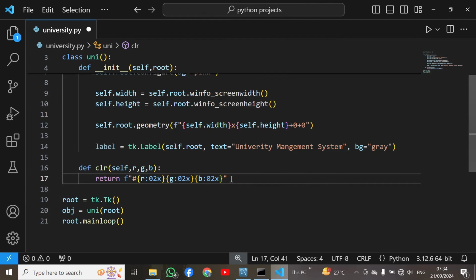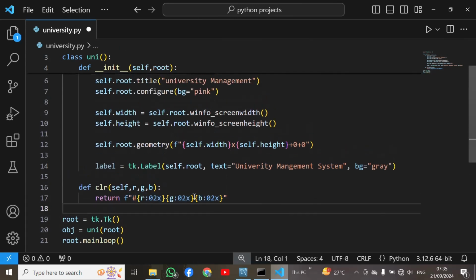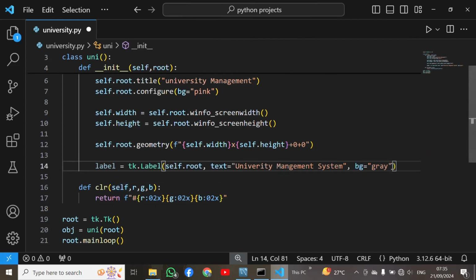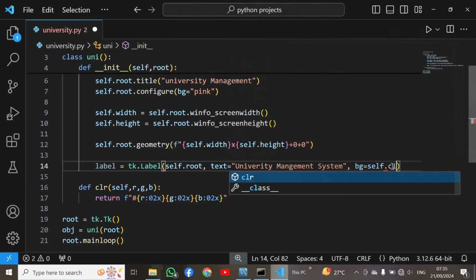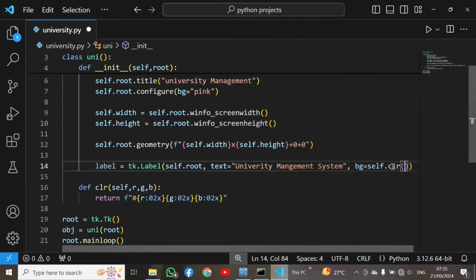Okay, so now this is our color range, and this function will return us this color range. Then we can use multiple colors by providing different values to these colors. So how can we do this? I will call this function here, inside this label. The function is self.color. Now you can give any value for any color.